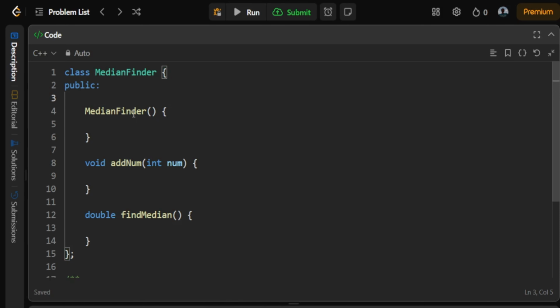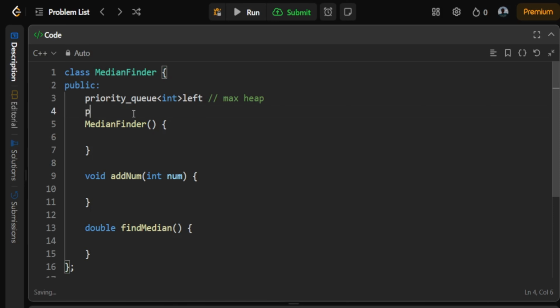We need two heaps. The very first one is the left heap. So let me write it. We'll have a priority queue of integer type, and let me name it left, and this left heap is nothing but a maximum heap. Similarly, I also need a minimum heap. So here I will write a priority queue of int, comma, vector of int, comma, greater of int, and we will name it right. This is nothing but our min heap. I hope that you know how to declare minimum and maximum heap in C++.